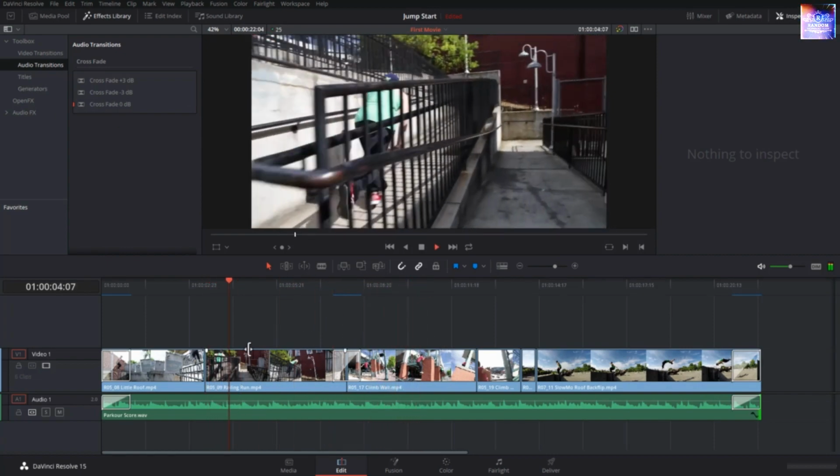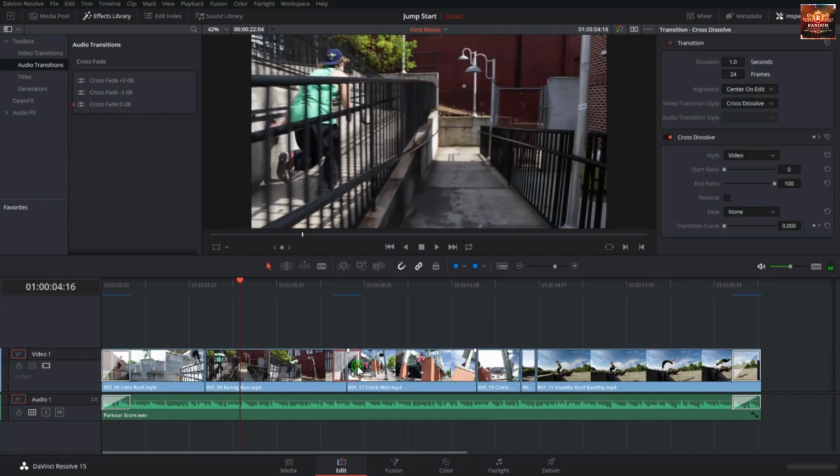So actually this is how you add transitions, and this is how you can edit the transitions. Later on in the course, we are going to make transitions a very complicated business, and I will show you how to create some very powerful transitions.